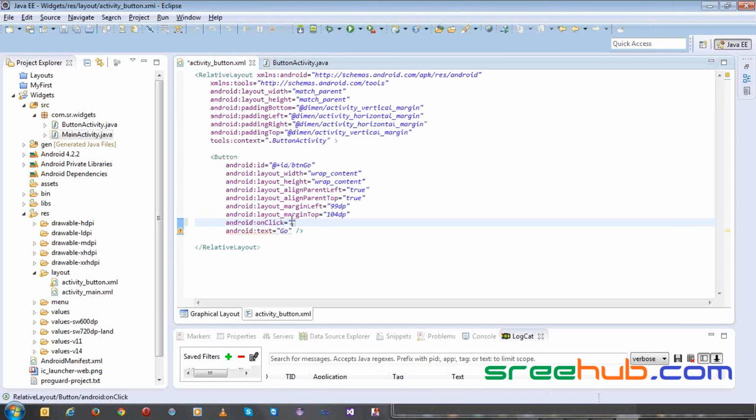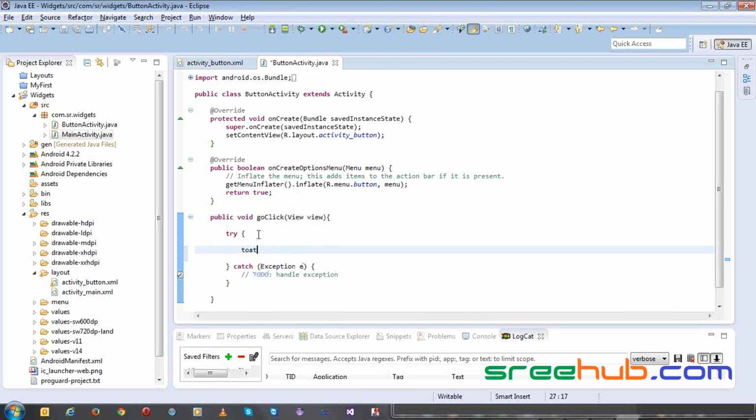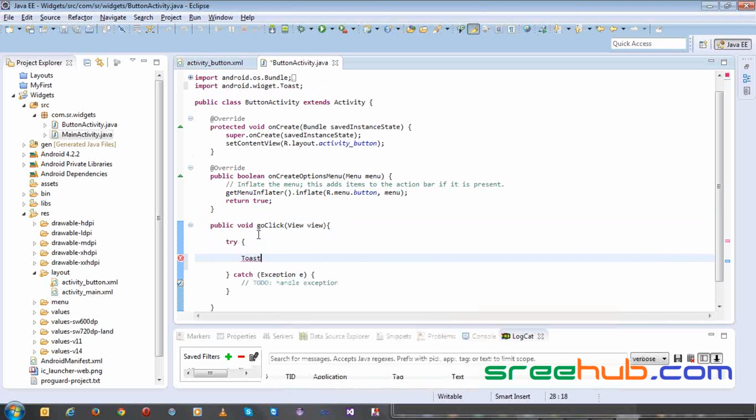So here, just do a GoClick. Now this will go to this class, which is the button activity, the corresponding class, and it will search for a method which accepts a view. Now this view is nothing but the complete button which will be handed over to it. Now here, let me take a toast first, and we'll see whether it comes up.